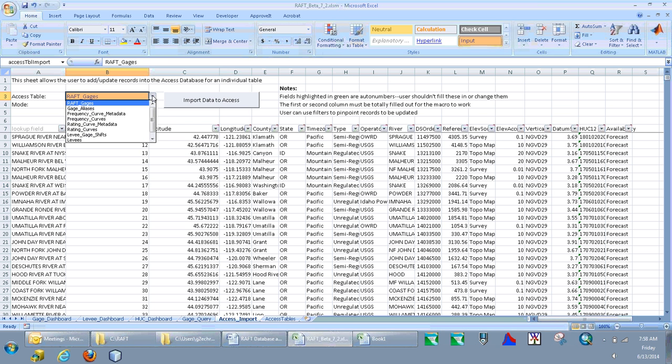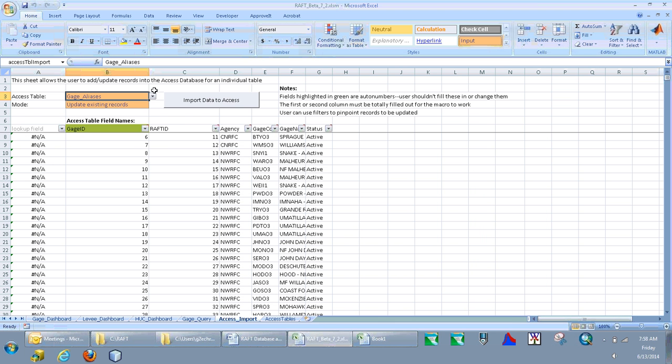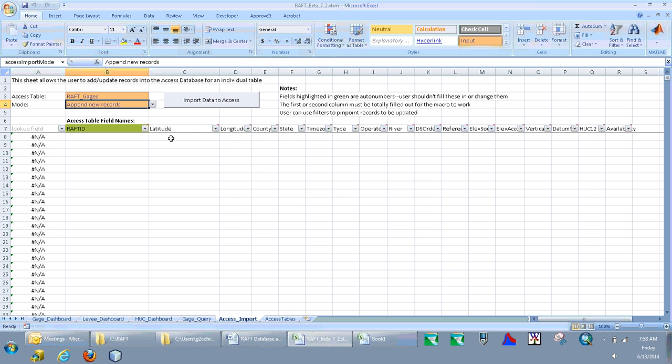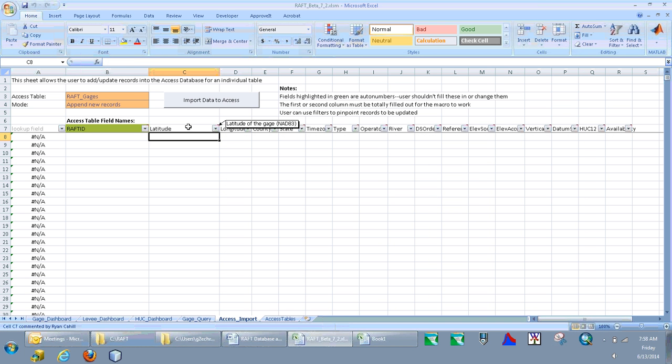So as we see, here's the list of tables in the access database. Refer to the user guide for descriptions on all of them. But we're interested in adding a few gauges. So it's this RAFT Gages table, and we're not updating, we're adding new records. So we're going to fill in this table with the data that we want to fill in.